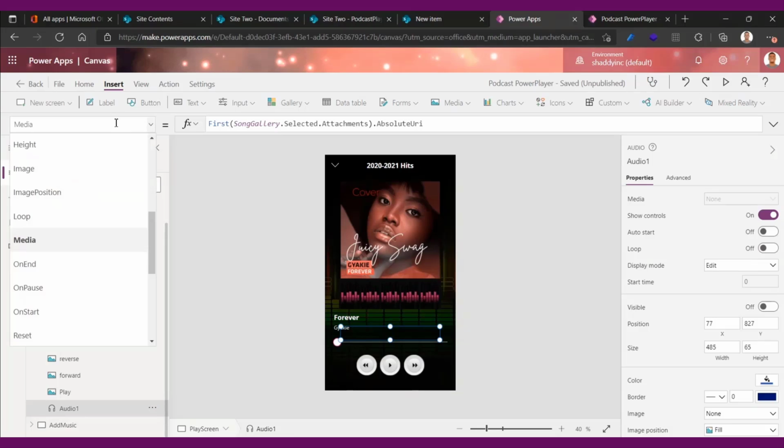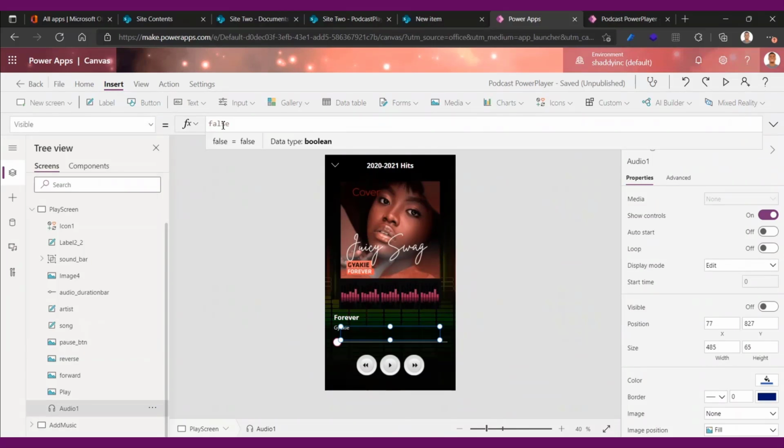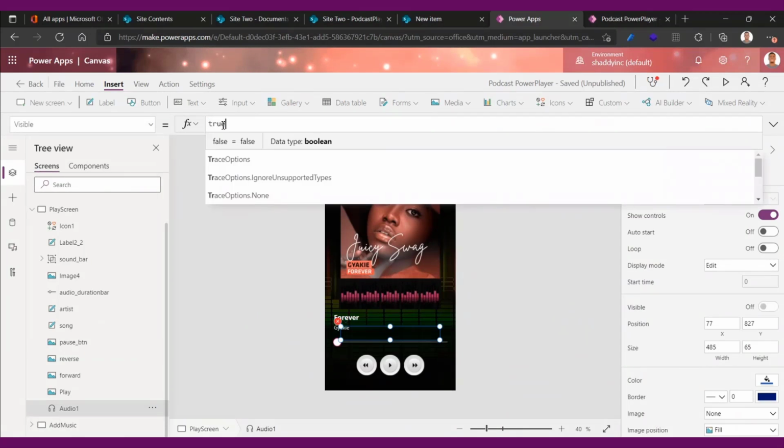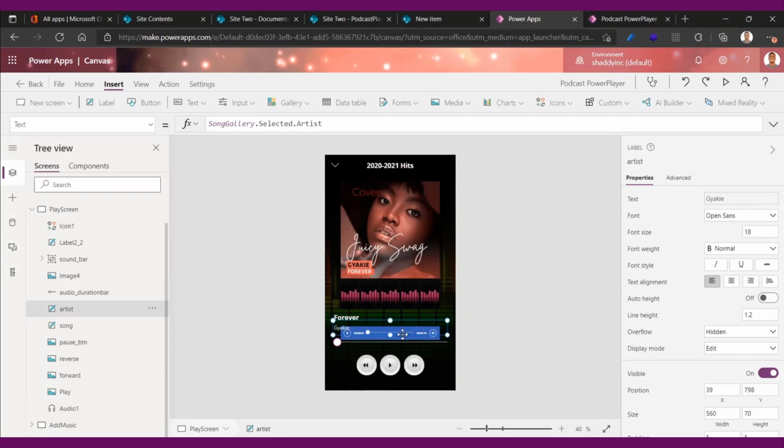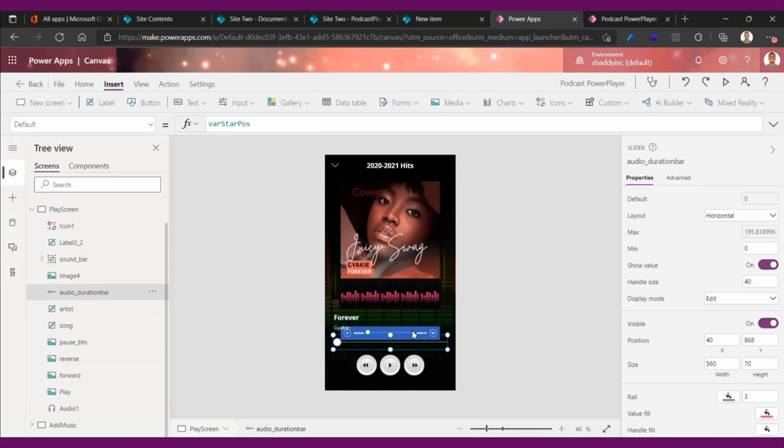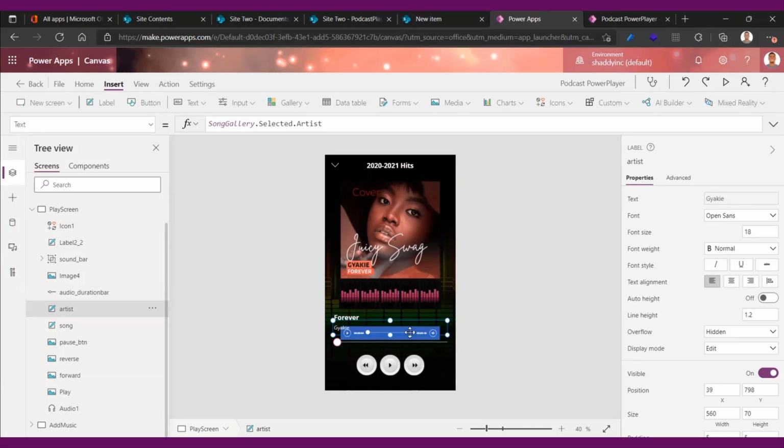If you want to see the audio I'm talking about, let me just display it for you. So when you go to the visible, you can put it on true. Awesome. And then the audio pops up. So this thing was hidden. Okay, and you won't see it, but it's part of what makes the fun.